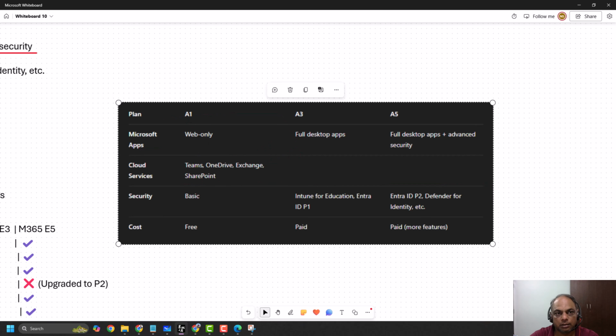All right. So Microsoft apps means you get web-only access to Word, Excel, PowerPoint, Outlook with A1. With A3, you get full desktop apps. With A5, you get full desktop apps plus advanced security. We'll discuss it. Cloud services, Teams, OneDrive, Exchange, SharePoint, you get with all these. Security is basic. You get Intune for education. Intune is an MDM, Mobile Device Management tool that we will discuss. And you get Entra ID P1, which I discussed earlier when discussing Entra ID. Entra ID P2, Defender for Identity, etc.